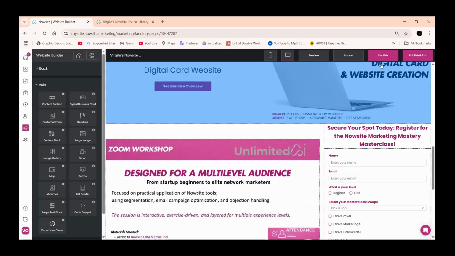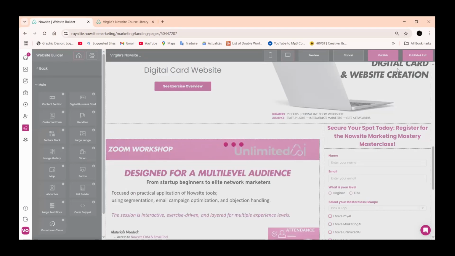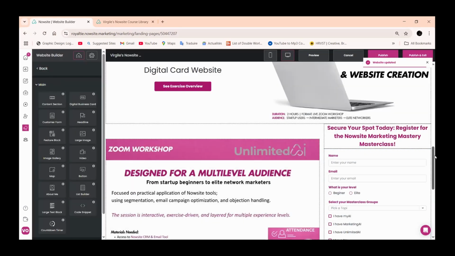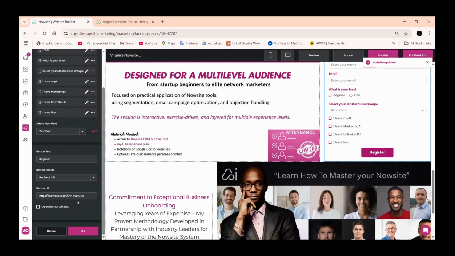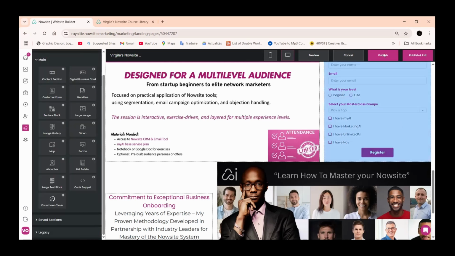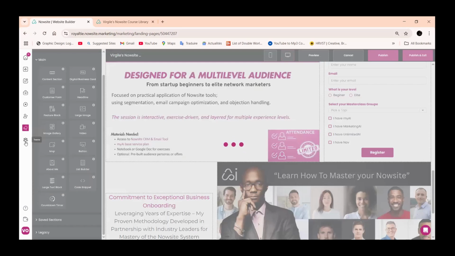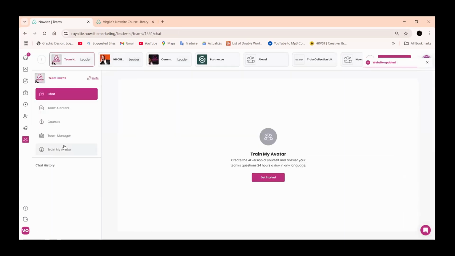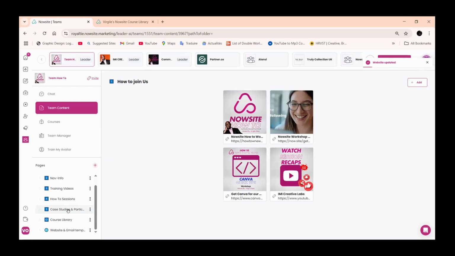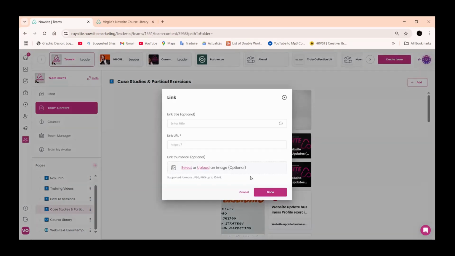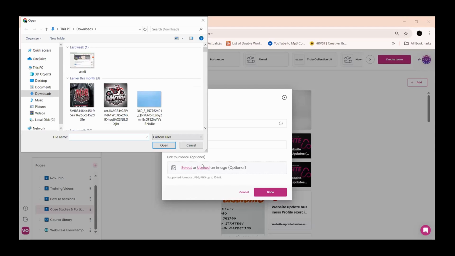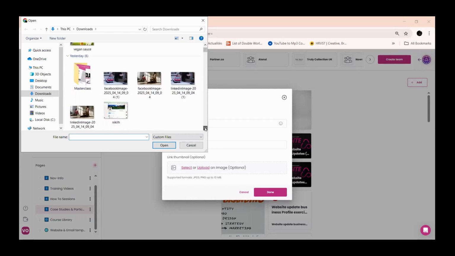If everybody would, just for courtesy, please mute yourself if you're not speaking. Perfect. So at this point, if you register, you should be redirected to the Nowsite group, the team. So we should be able to test both of them. While we're at it, I'm going into the team section, and in the team content, we'll go into the case study and practical exercise. I'm also going to add the form, or the course exercise.